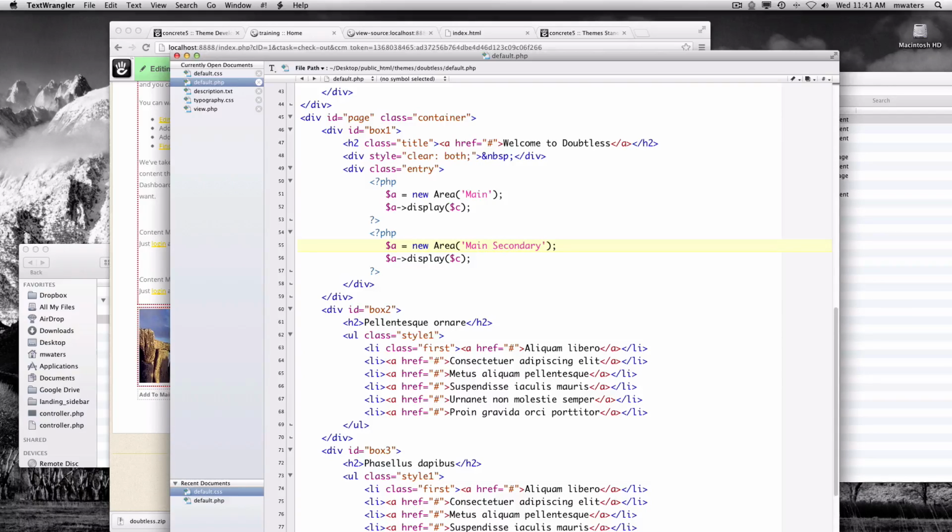And the reason I do this is that all areas have to have a unique name within this page type. So within this page type, I shouldn't have two areas named main. Concrete5 is going to get confused, probably render the blocks in both. So yeah, make sure that all your areas within this page type have their own unique names.